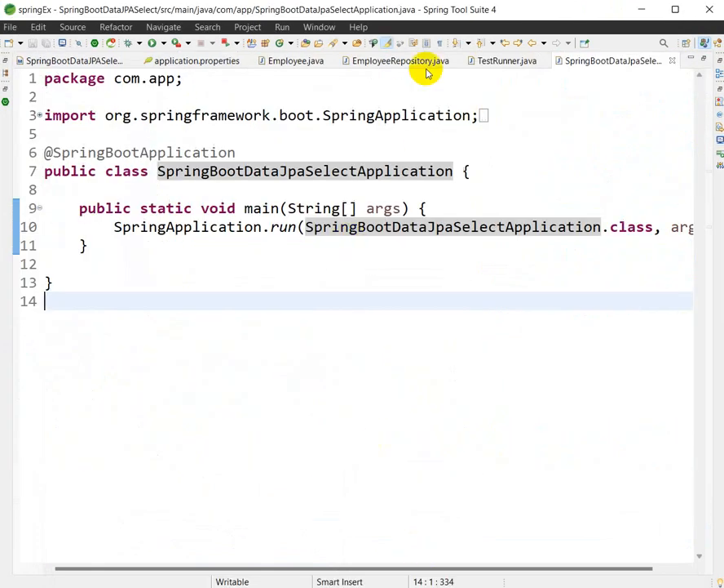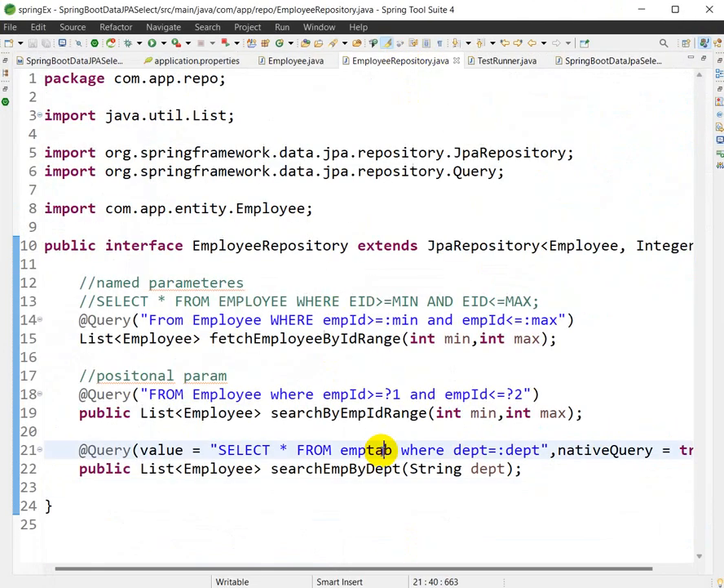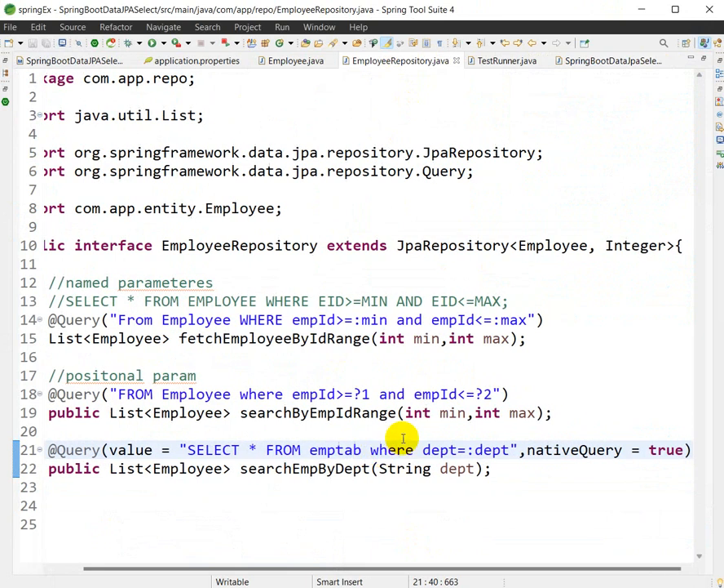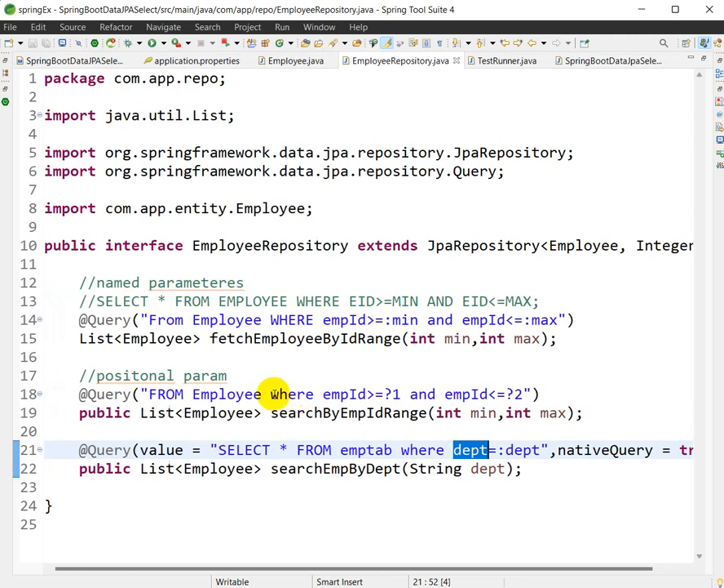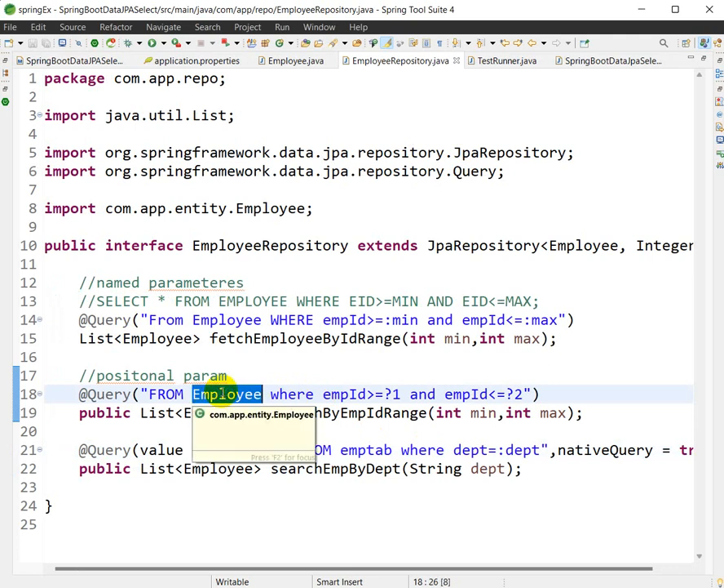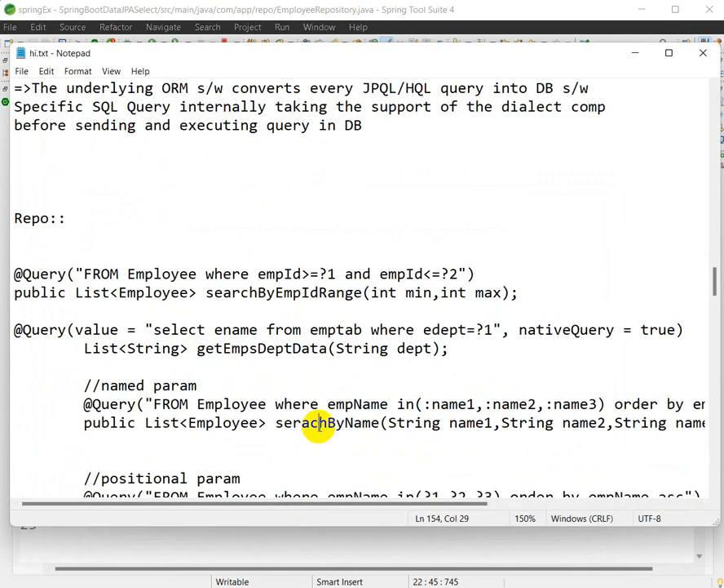And in this, what we use is the native SQL query. That means select star from, this is a table name, and this is a column name of that table. And above this, what we use is the JPQL query. That means at the table name you have to give the entity class name, and at the column name you have to give the variable name. So this we also see.